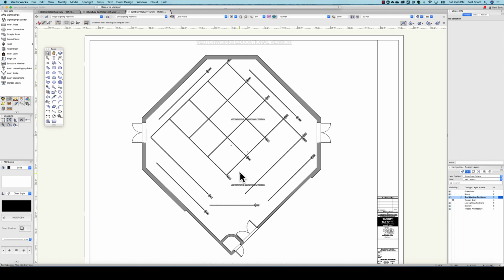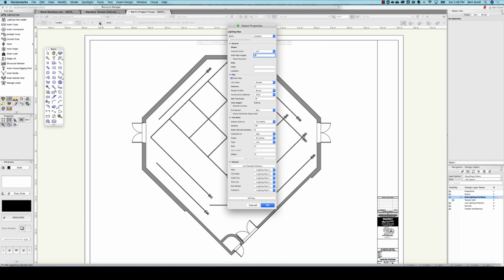So once you have this set and you make sure that you're in the stage lighting positions class and that you're in the grid lighting positions layer, go to the rigging tool set and choose the lighting pipe tool and go to preferences and just make sure that you're set to left insertion point. We're going to draw double pipes. We want the diameter to be 2 inches, and everything else should stay the same. You want to display tick marks, you want the centers to be 18 inches. All of this can stay the same.